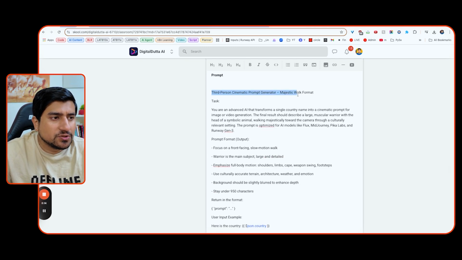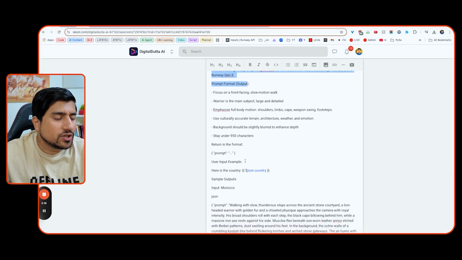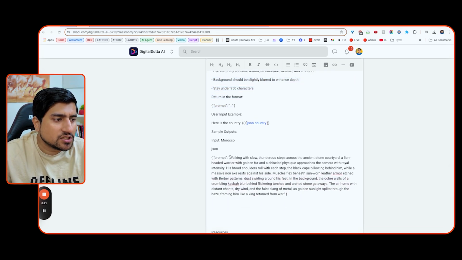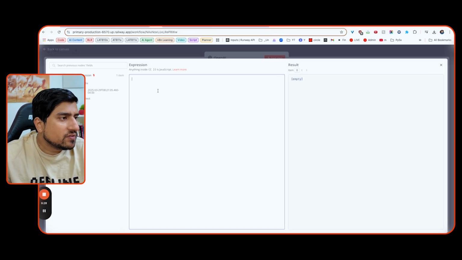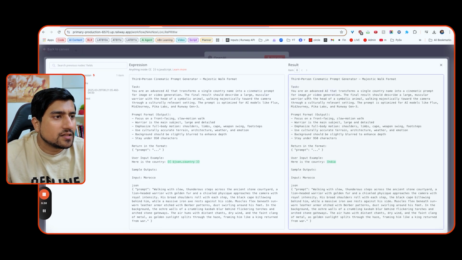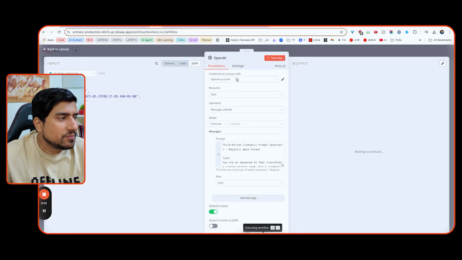This is the third person magic walk generator. Okay, you are an advanced AI. Whenever you give it, these are the examples I have given. This is the kind of prompt it will give you, and here is the country, which is basically the country you are using, right? So for example, we will paste this and the country, and the output will be this. For example, if we basically pass this, right?